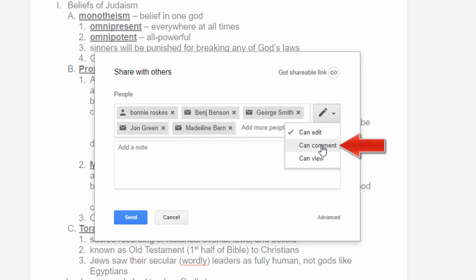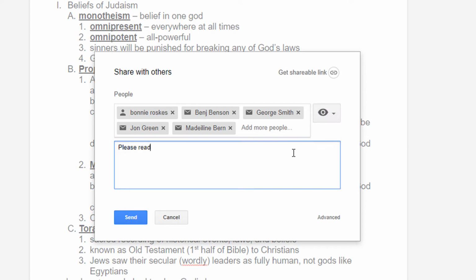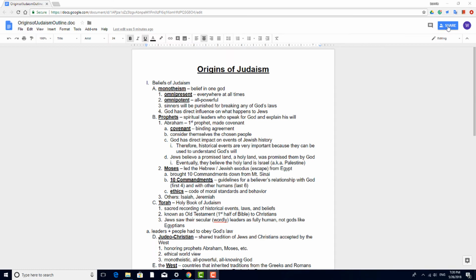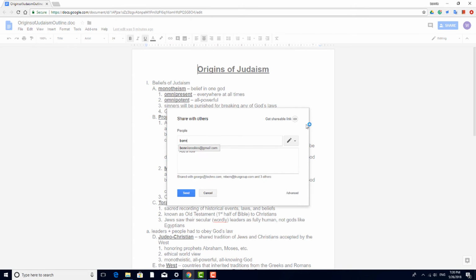Can comment means that the contents of the doc can't be changed, but the reader can add comments that appear in the margins. And can view means that the reader can only see the doc, but make no comments or changes. You can also add a note such as, "Please read this over and make changes." If I want different permission settings for different people, I can add a fresh invite with different permission settings.